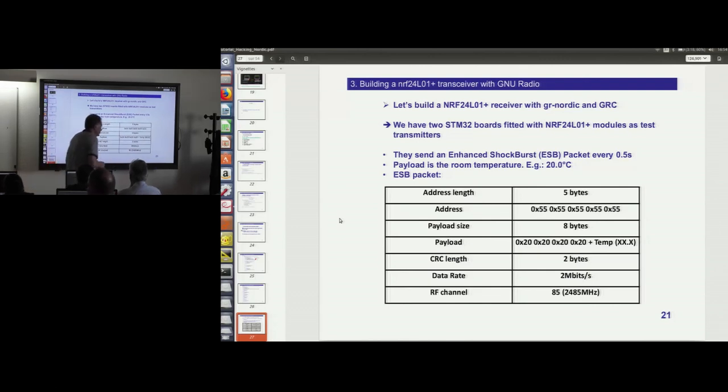So okay, let's go with the transmitters. You can put one here. You just need to connect the antenna. So normally it should work pretty well near your Pluto.